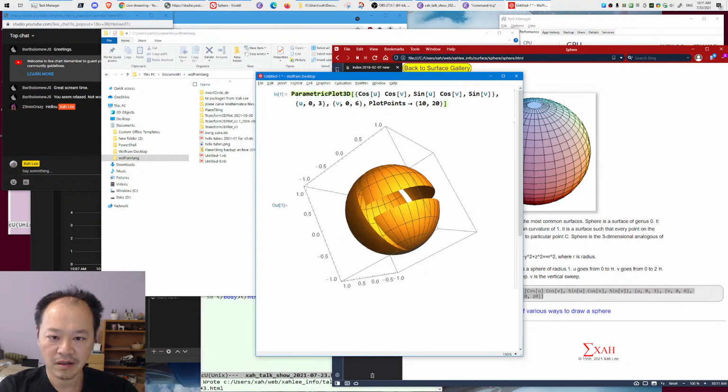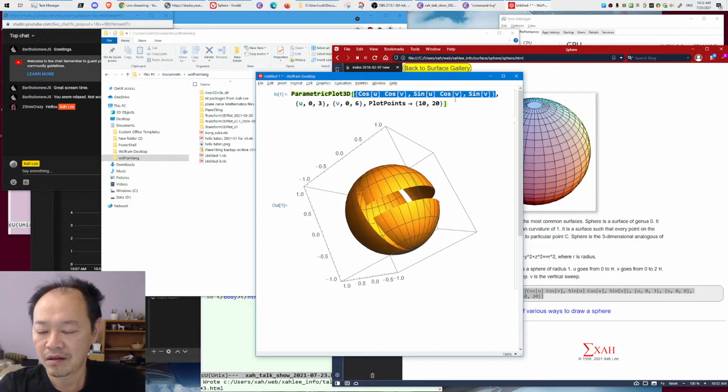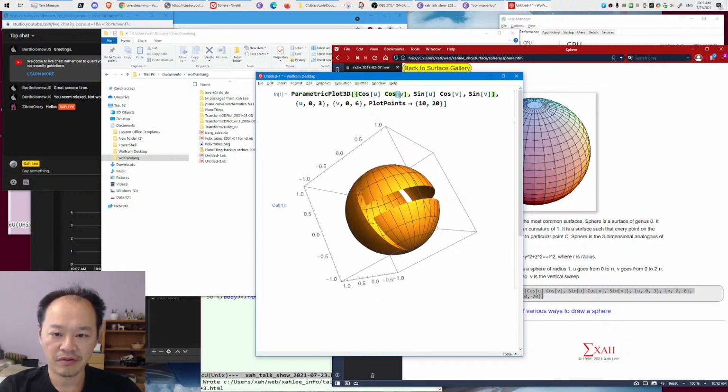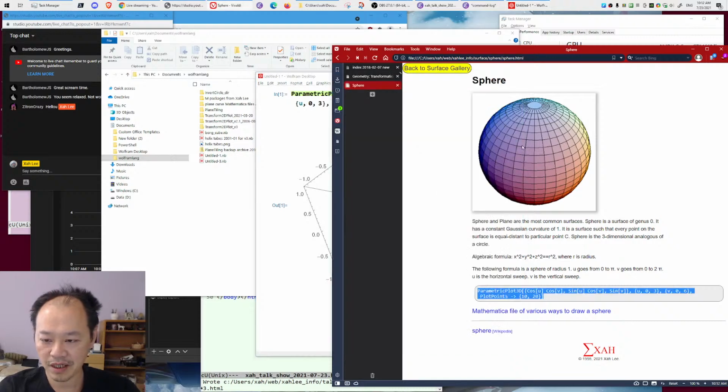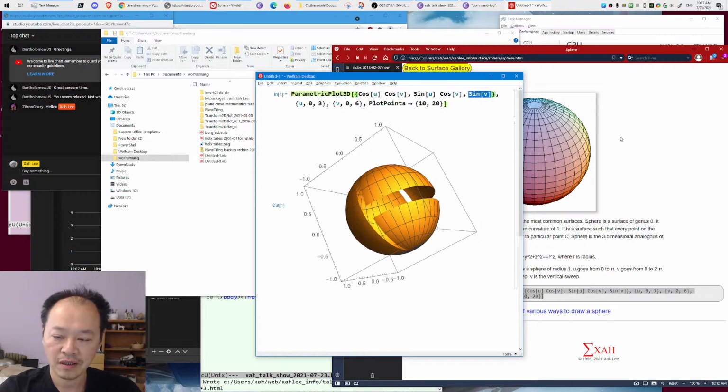of the parameters here. So this is the formula, three functions. The first part is x, then the y part, then the z. And u and v are two parameters because this is a two-dimensional surface. You need two parameters to cover it. And u and v are the parameters, and u goes from 0 to 3.